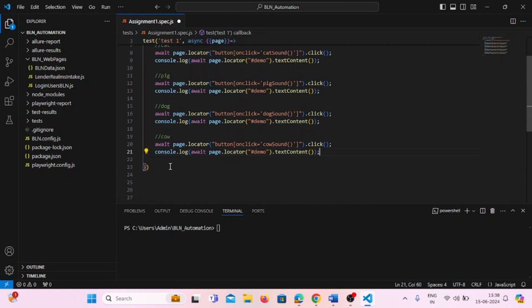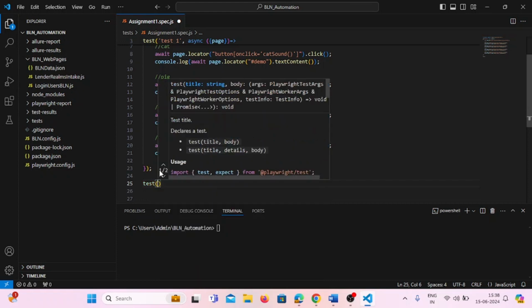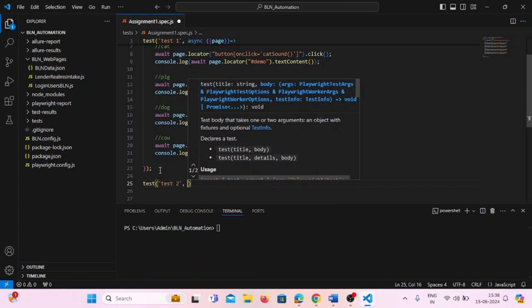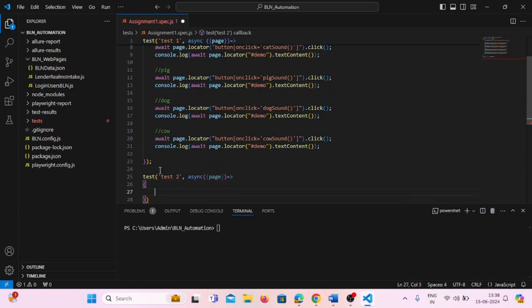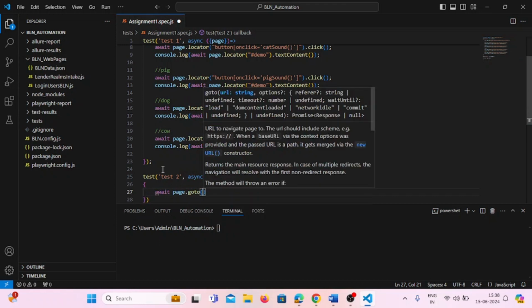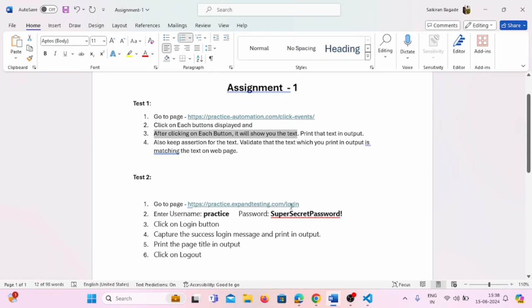So we already did our first test case. Now it's time for second test. Test. I'm giving the title as test 2 and async page. Give the function. So we need to navigate to the page, right? Await page.go to. Just paste the URL here. So this is the one, right?